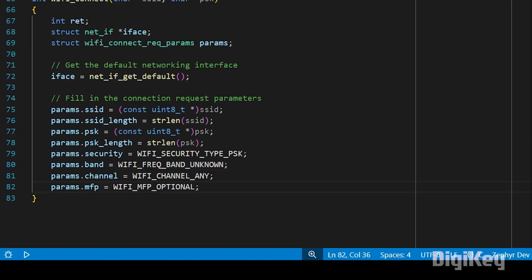Once again, we'll just say any. That allows it to negotiate with the router and just let it connect to whatever channel the router wants to use. MFP is the management frame protection. It's defined apparently in 802.11w. I honestly don't know a lot about it, but it does seem if we set it to optional, it can figure it out with the router.